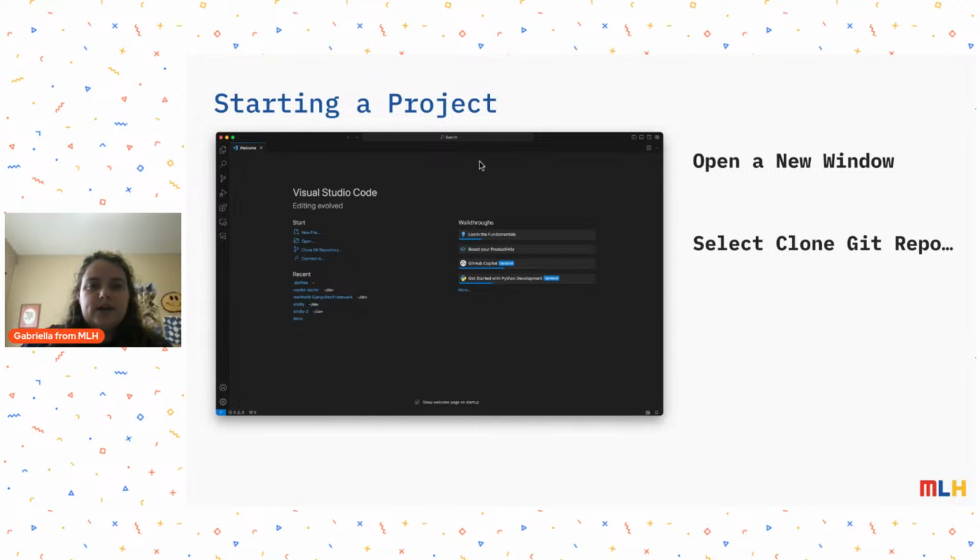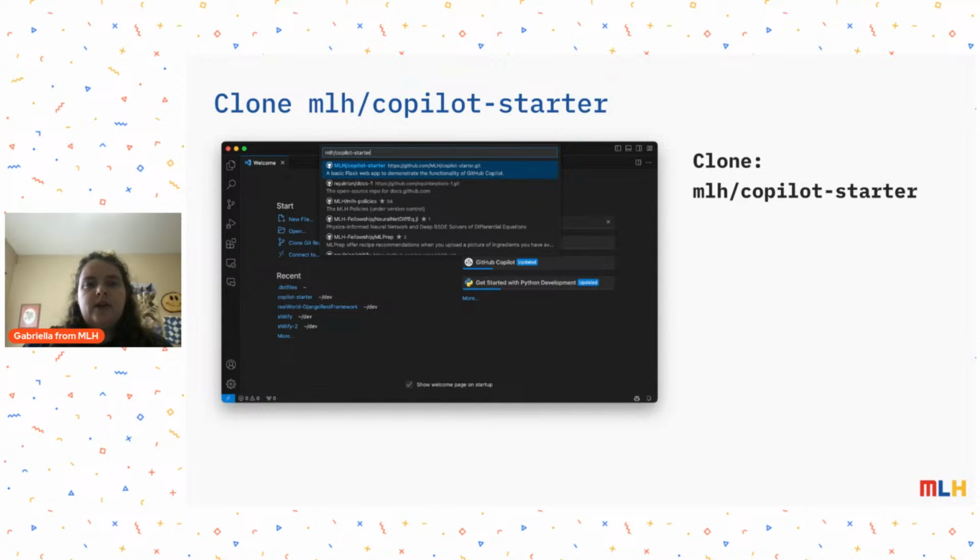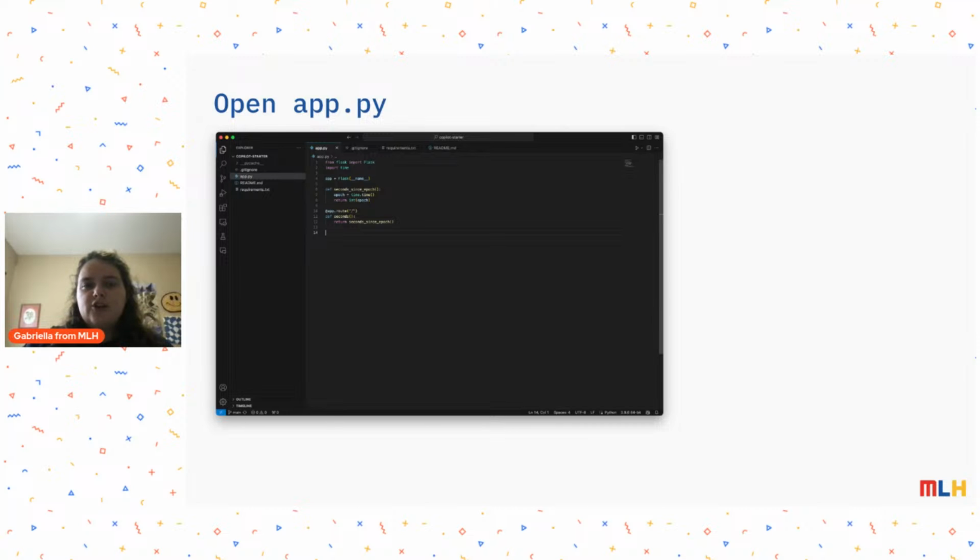All right, so once you click on Open a New Window and you click Clone Git Repository, you're going to clone a Git repository called mlh/copilot-starter. This is a basic Flask app that we're going to be using to show you how to use GitHub Copilot. Once you do that, you should be able to see the project. This is the part where I'm going to move over to GitHub Codespaces in the browser to walk you through how you use GitHub Copilot.